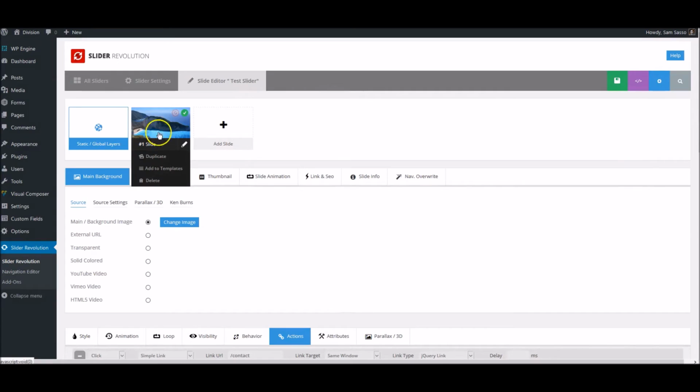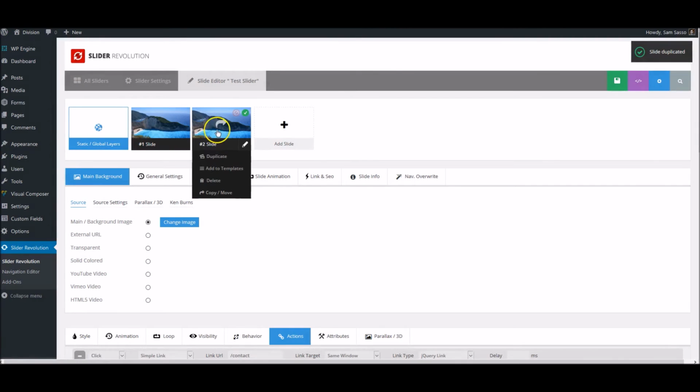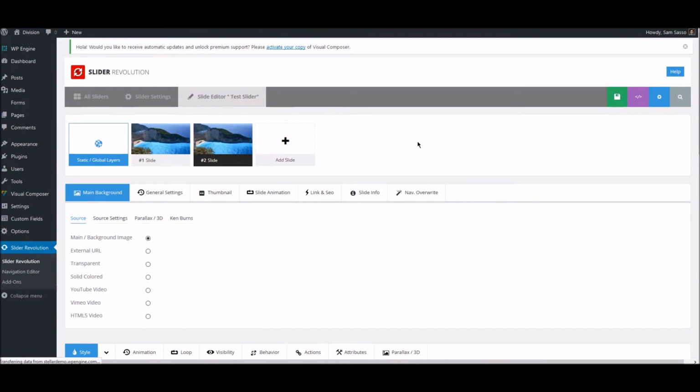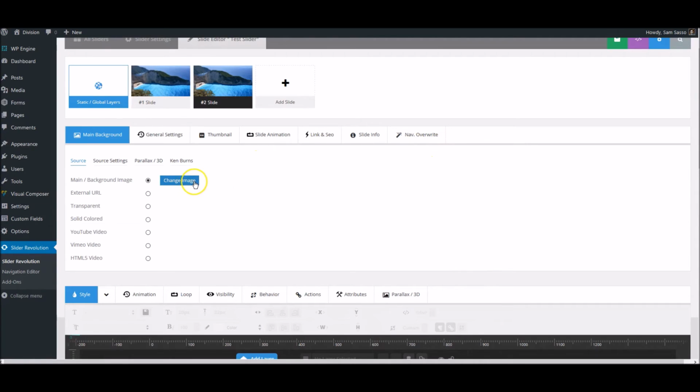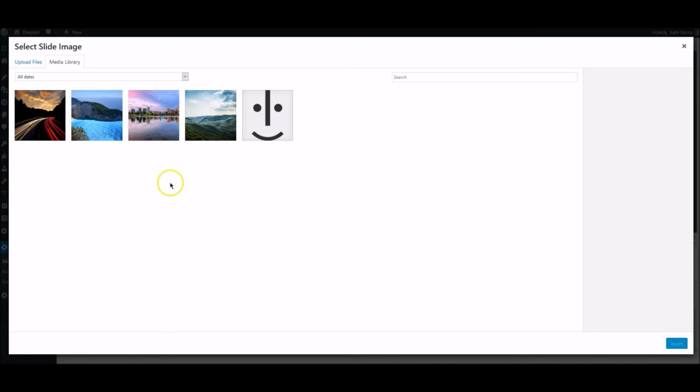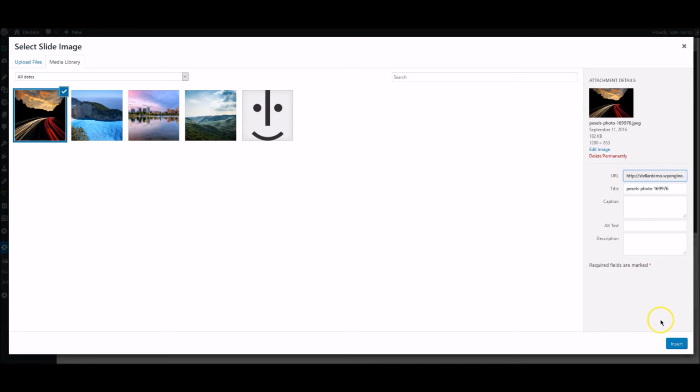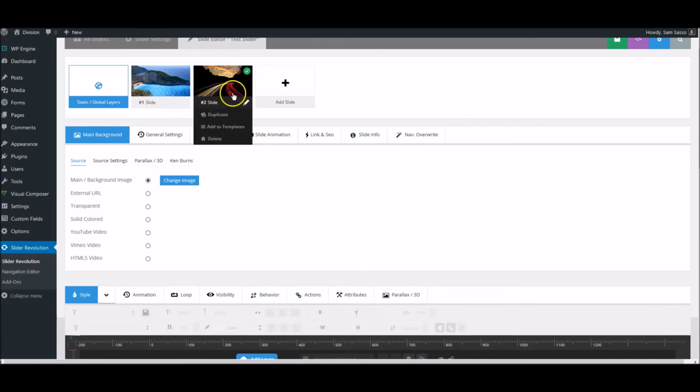So when you hover over it, you can see we have duplicate. We can make a template out of this. We can delete it. So why don't we duplicate it, and we'll see that it duplicated it for us. Let's go to that slide by clicking on it, and then, once it's done loading, click change image, and let's pick this image, the other one we had, and insert that. Now you can see it's right there.